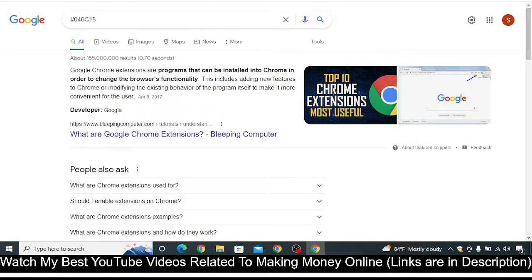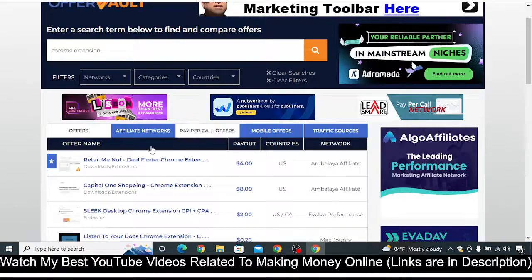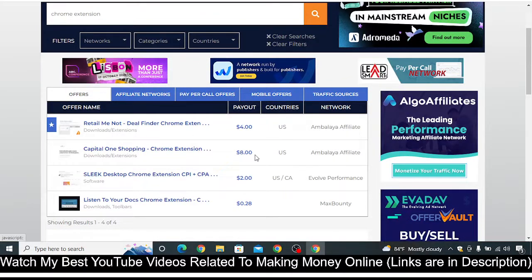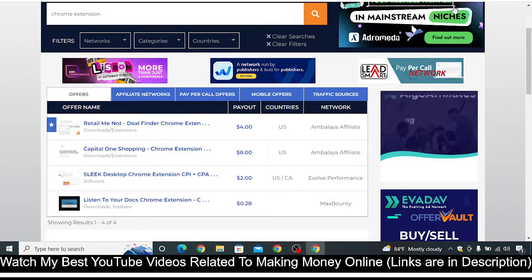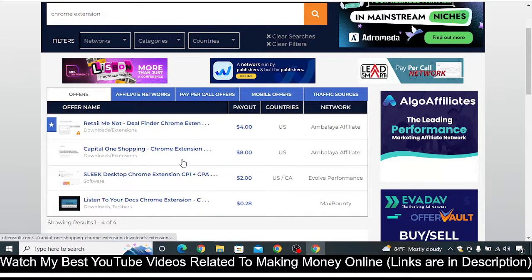And now, the extension that pays you this amount of dollars. People don't need to buy anything. For example, if you are promoting this Capital One Shopping Chrome extension, then people just need to add that Chrome extension to their browser in this way, and that Chrome extension will enable discount offers for the people who are using it.